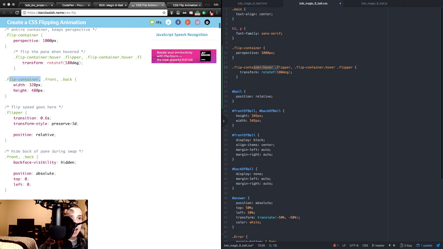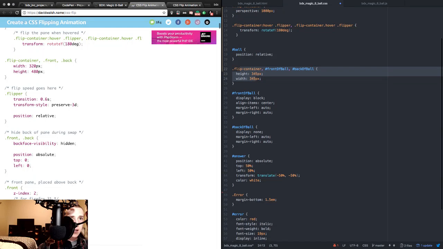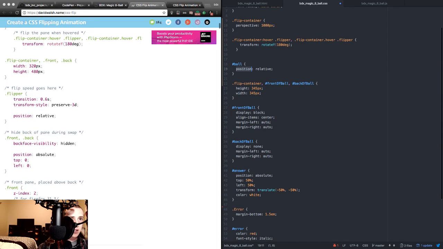See, now I know that I can add flip container. This stuff, that's cool. No problem there. Dot flip container, comma, stuff. See, that's great. Yeah, that's right. Flip speed goes here, which will be the ball div for us. So, ball div is right up here, position relative.